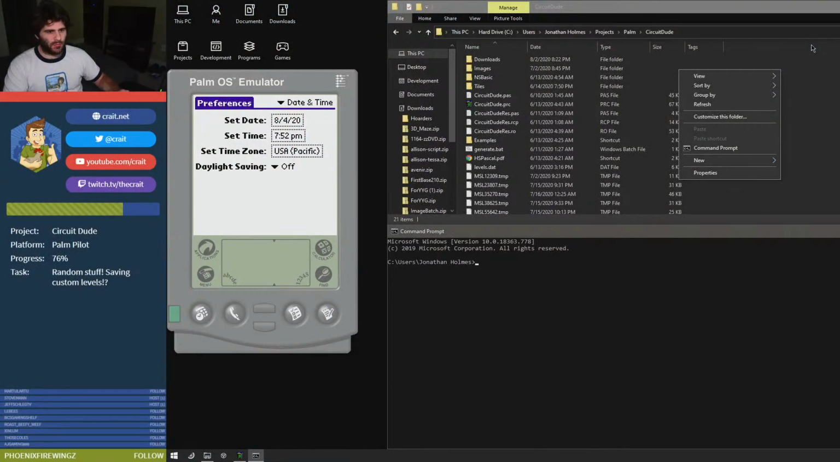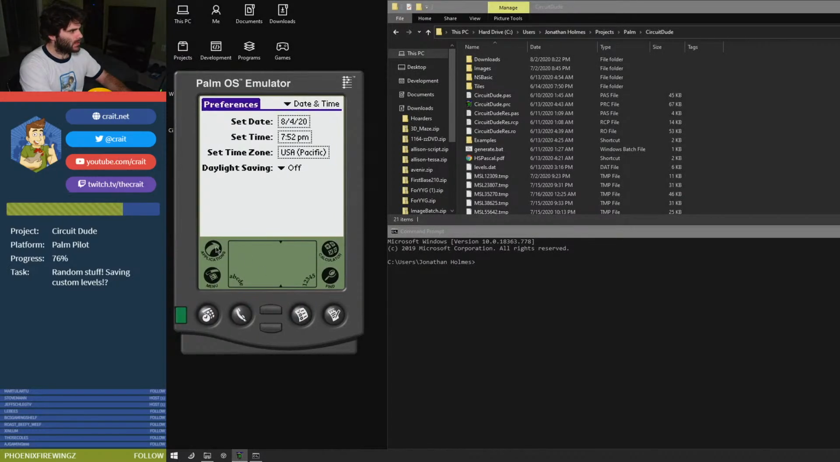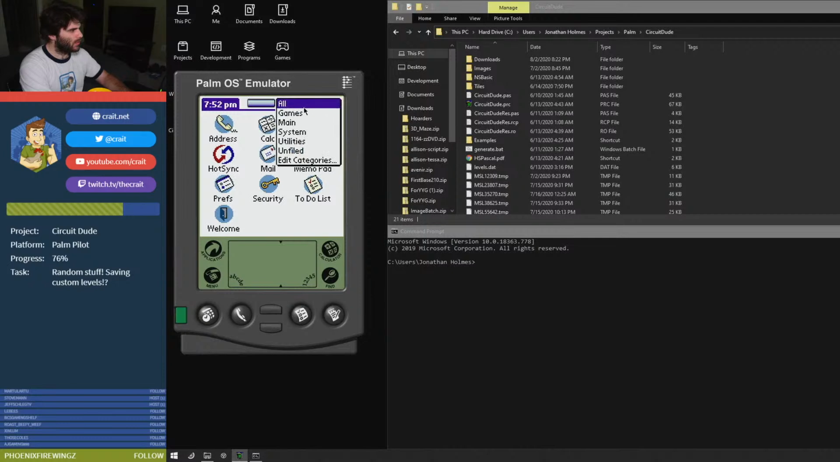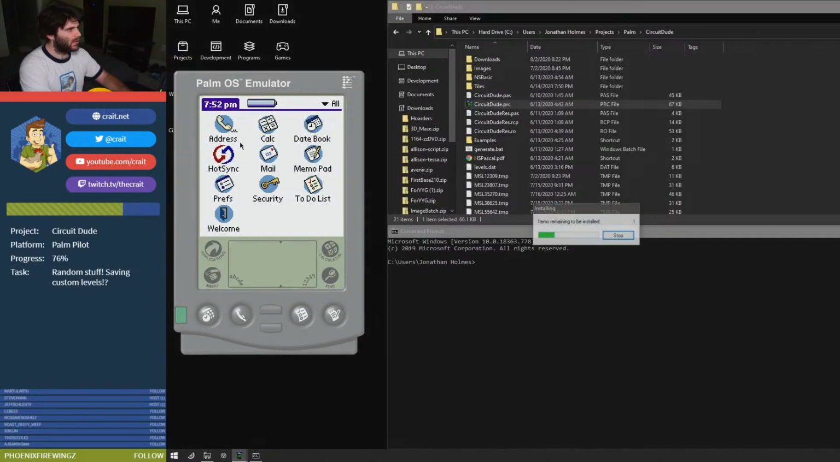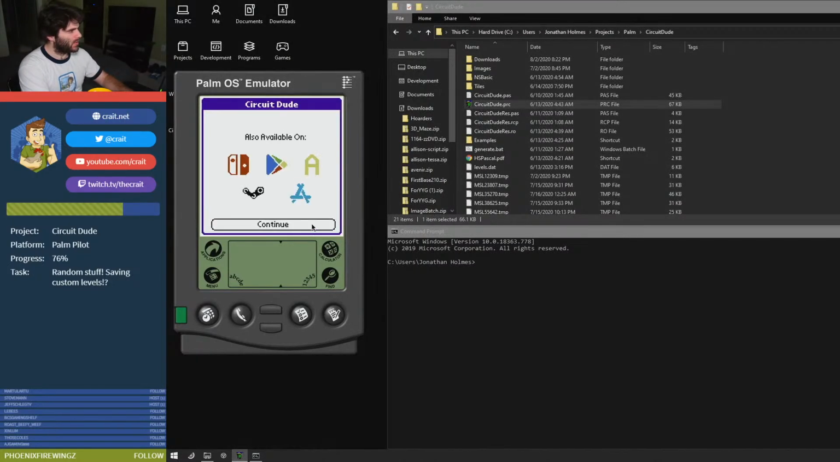Okay, let's jump into the programming here. Oh, and you know what? I don't even have the PRC file, the Palm Pilot file, dragged over into the emulator yet. Let's see what that looks like. So see, this is the colored version of the same icon if you haven't seen that part of the stream yet. But launching it does this stuff.